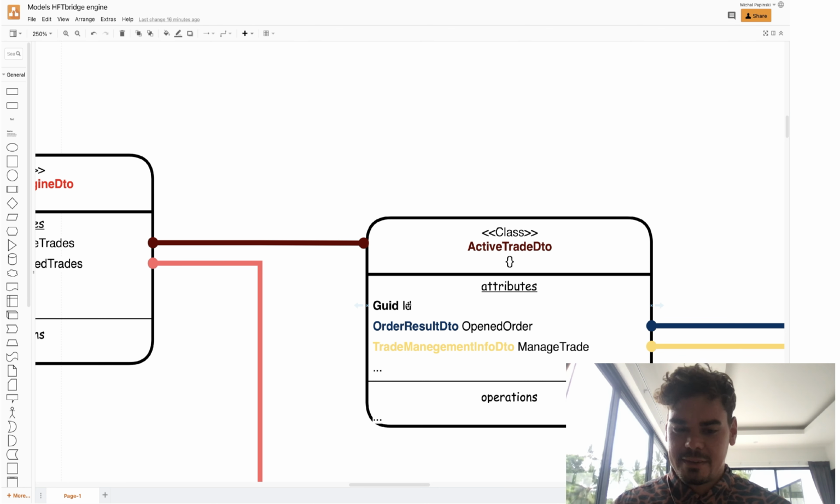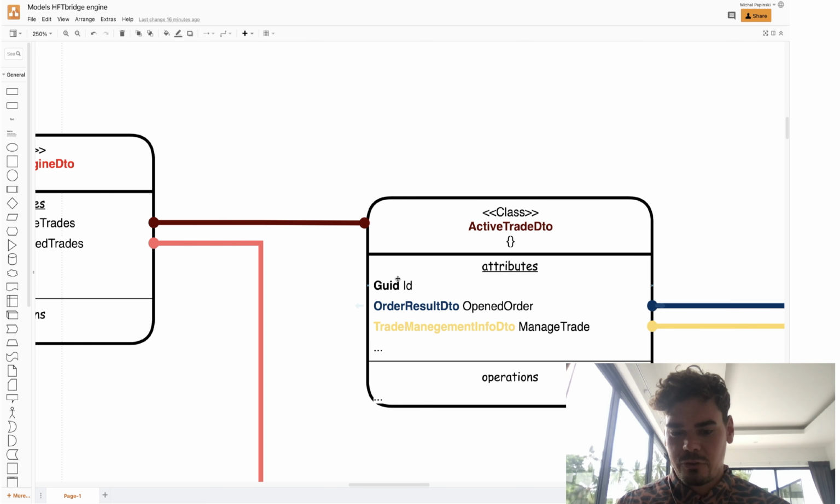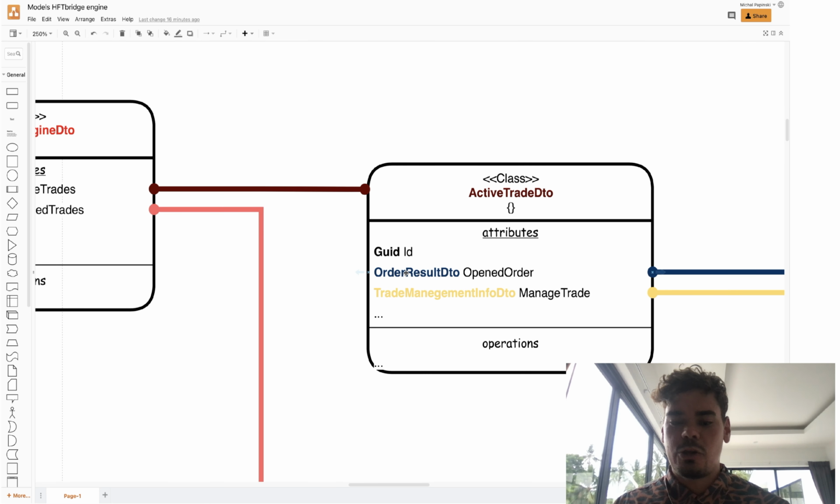So the active trade will represent the trade that we made. So of course it's the ID that we will use in our software, and here we got the order result and trade management information. I split it like this because when you send the order to the exchange or to broker, you need to receive the result from them. If the order was processed fully or partially, or was rejected, not enough money, or price requote, whatever. So let's see what we got in the order result DTO.